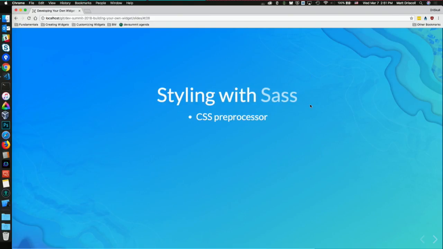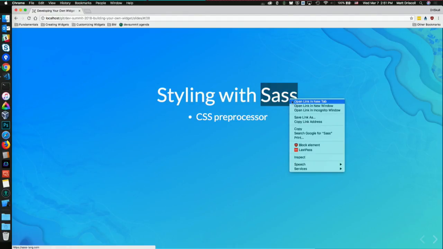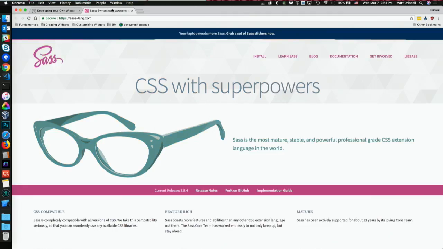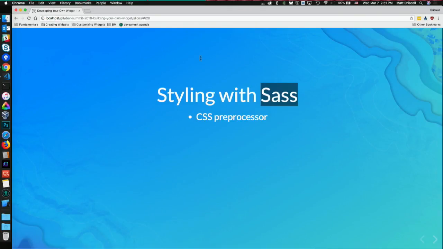So a little bit about styling with Sass. Like I mentioned before, it's a CSS preprocessor. You can learn more about Sass at sasslang.com. Powered by CSS, it allows you to do cool things like nesting and variables, some of the big ones.